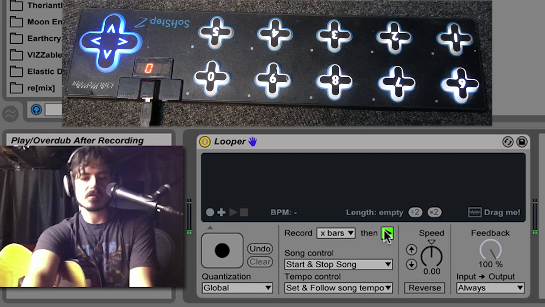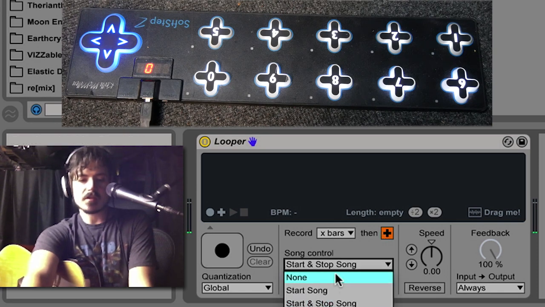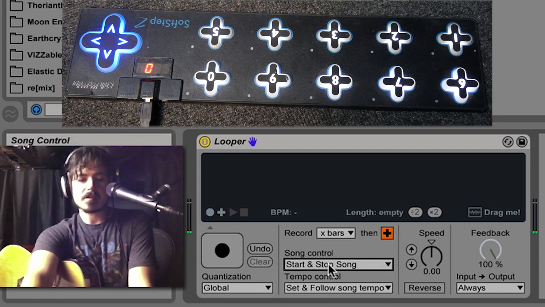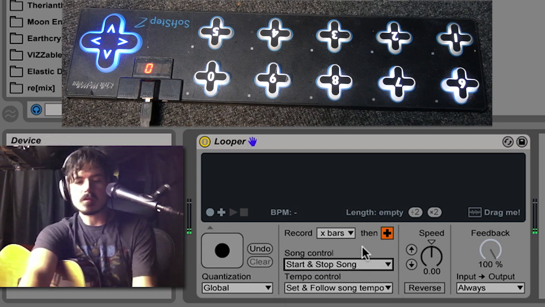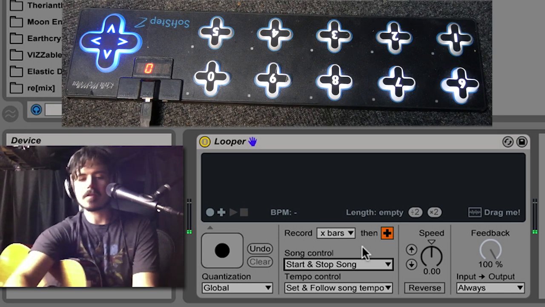I already went over this control, and this is how you tell the looper whether to just go directly into play mode or into overdub mode. Down here, you have song control. You can make it so that the looper doesn't do anything to the song. But I like to keep it on stop and start song, because you can end up using Looper as the main transport control from your foot for the entire set that you're using.